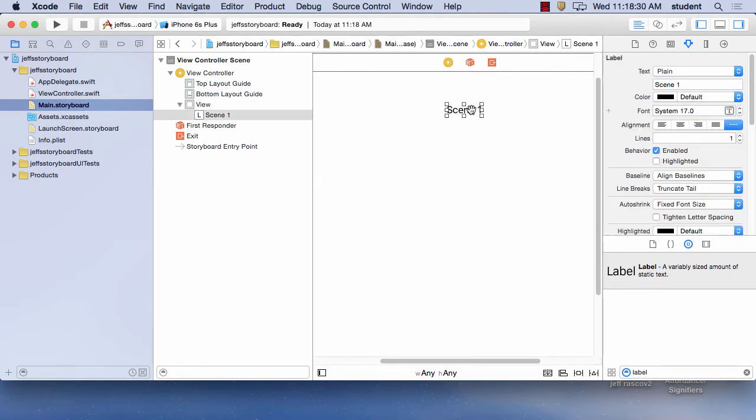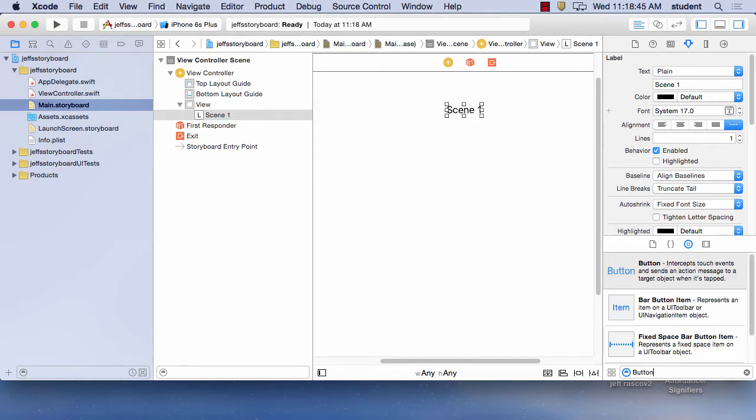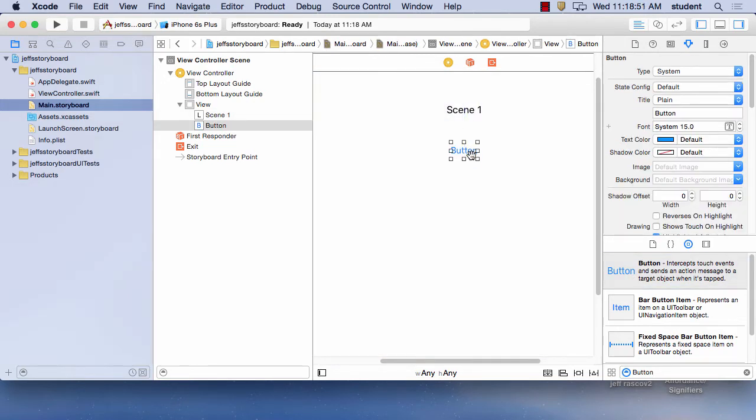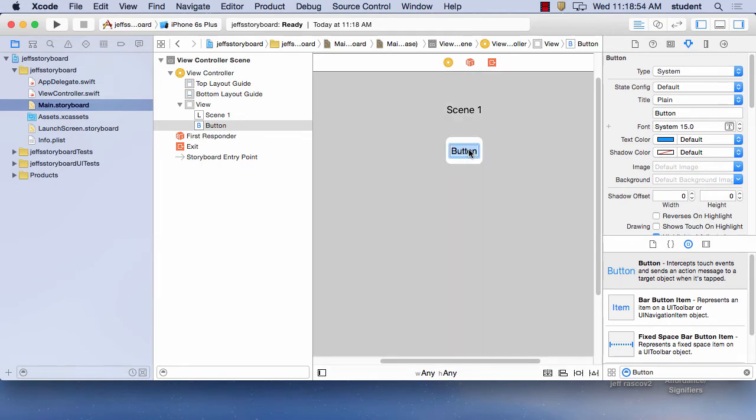So again, put a label on your view controller, just dragging it from here. You can type the word label here, it gives you a label, drag it out, and you can change the name to scene 1. Next, I'm going to put a button out there, B-U-T-T-O-N. I'm going to grab a button and put it right in the middle there. And that's going to say go to scene 2.